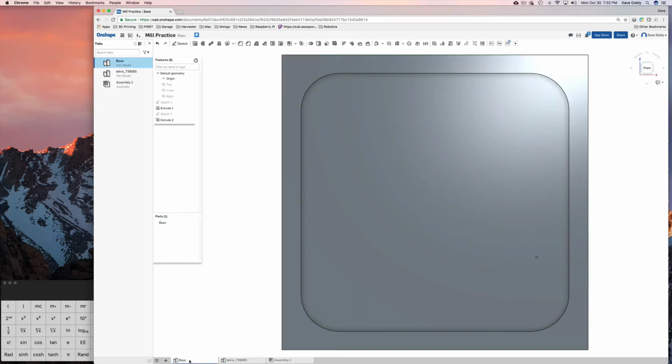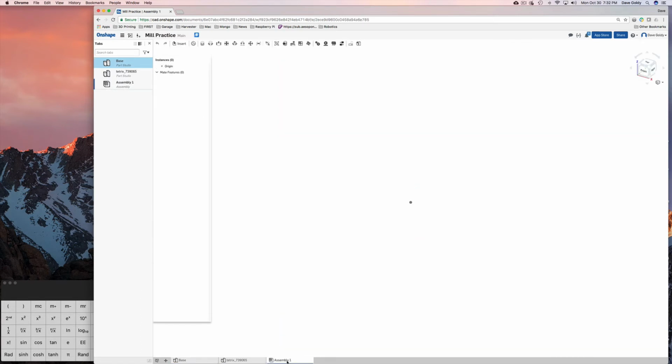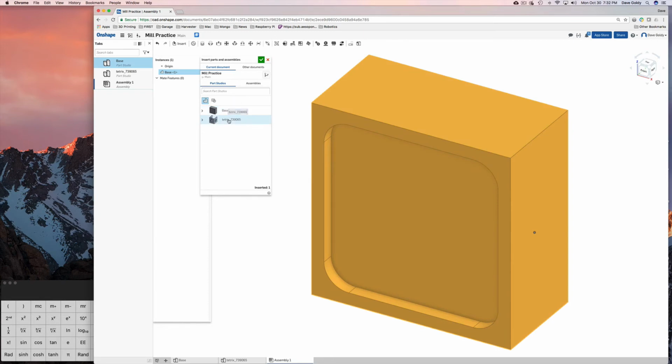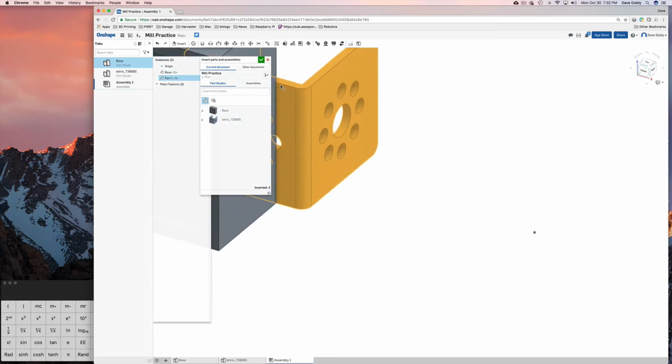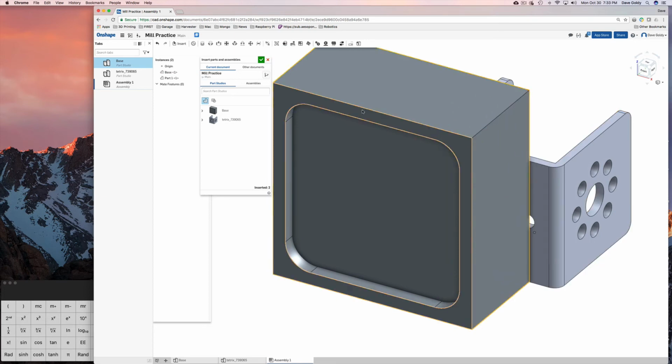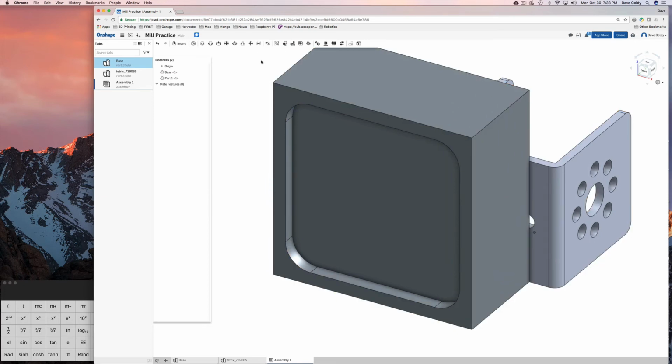I've got my base, and what I'm going to do is make an assembly and put these 2 pieces together, and then I will edit the base. In other words, I'll locate the holes in the base given the Tetrix part, using the Tetrix part as a template. To do that, we're going to insert the base, and we're going to insert the Tetrix part. And we will put them right here, and we're going to say okay.